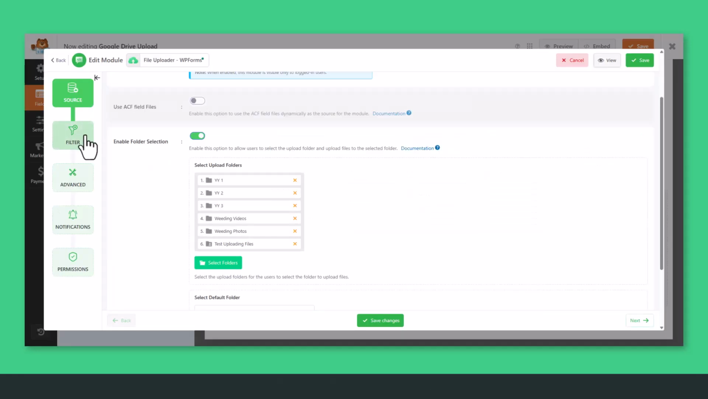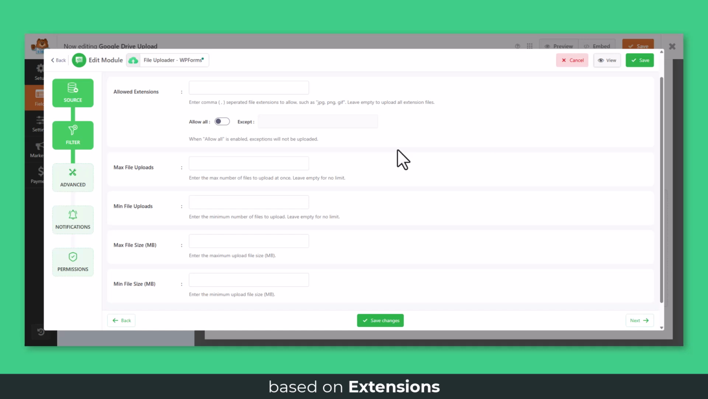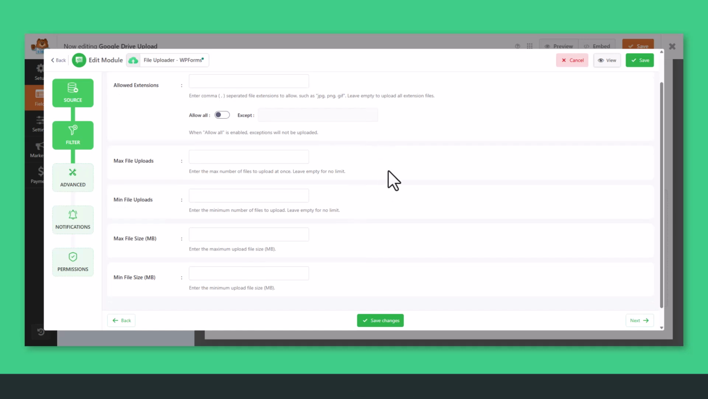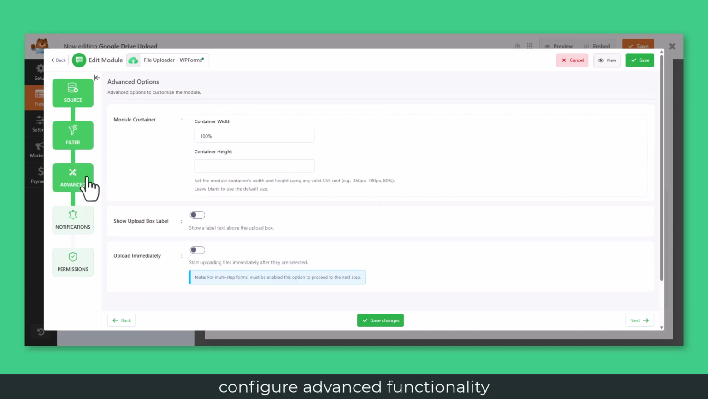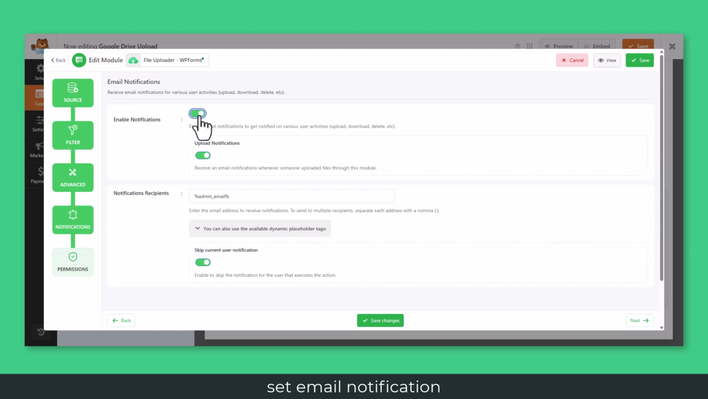From the Filter tab, restrict file upload based on extensions, upload quantity, file size, and others. From the Advanced tab, configure advanced functionality such as show upload box label, upload immediately, and others. From the Notifications tab, set email notification once upload is completed.